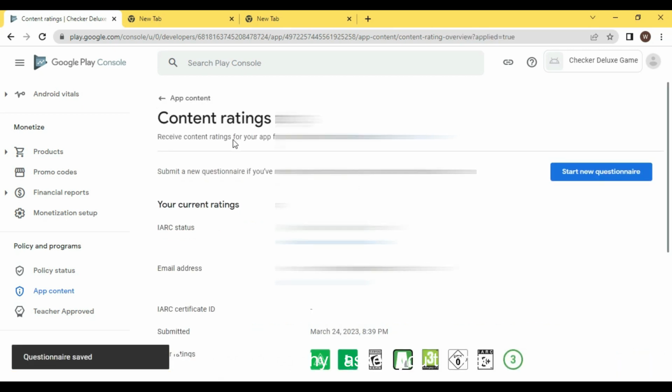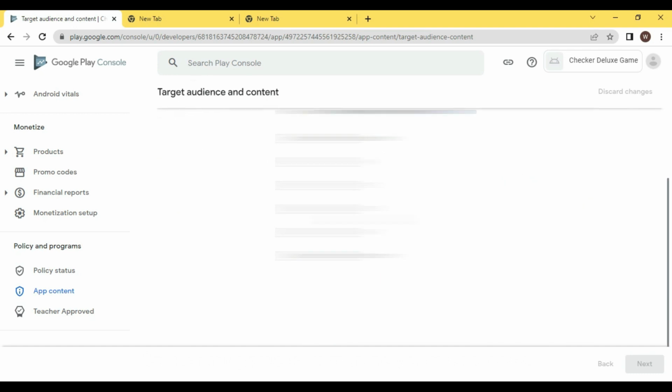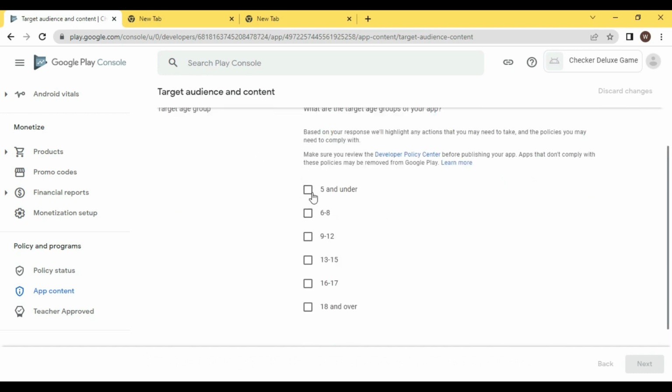The reason why I asked you to check that is because of this. Just watch. It says target audience and content. So I'll click on start. Now my game is from 3 years and above, so I can click even five and under, because it's from 3 years.